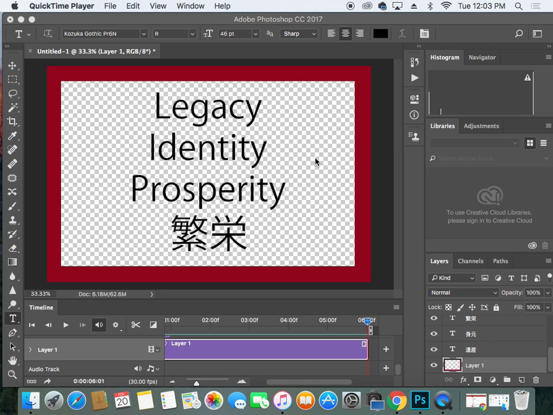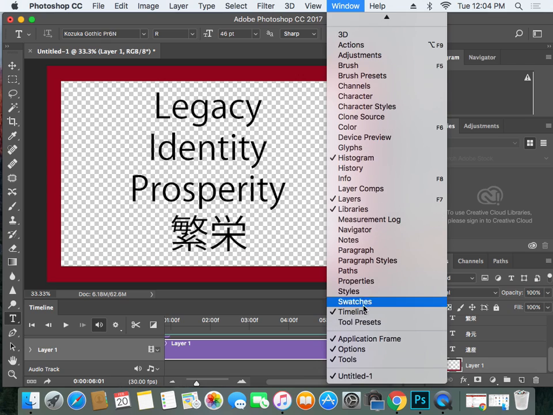Okay, this is a tutorial on how to animate your logo for the Legacy Identity Prosperity show. First thing you need to do is go up to your window in Photoshop. Make sure you're in the Photoshop window, and make sure your timeline is turned on. This will show up down here, and then you're going to choose Create Video.